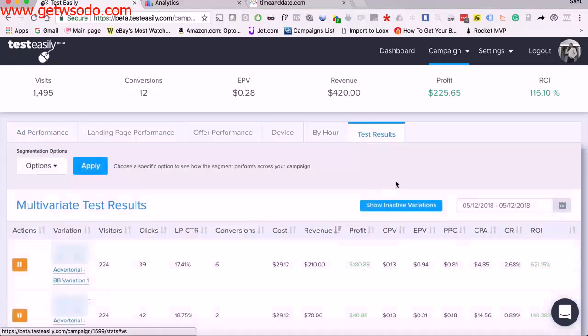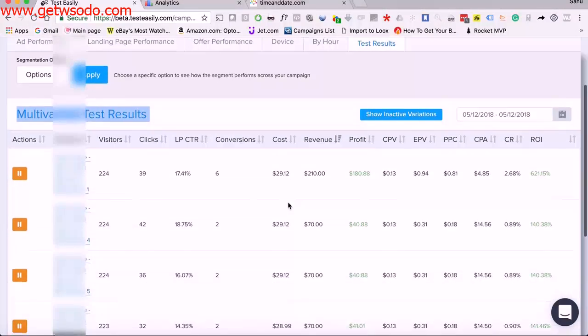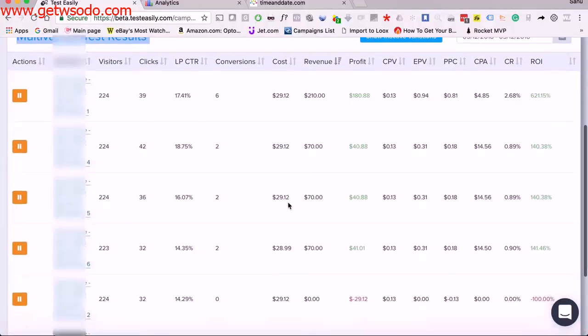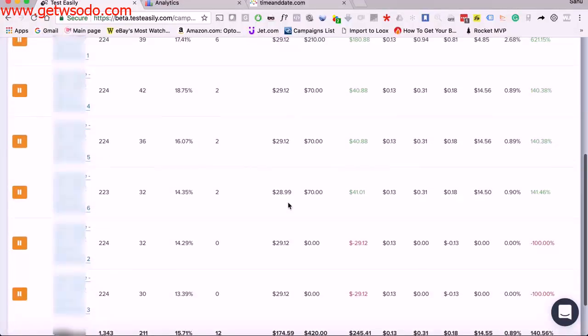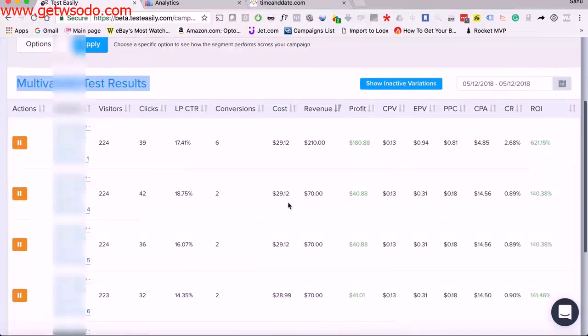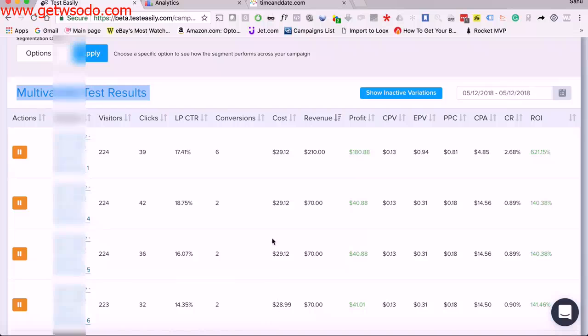I set up the multivariate test once, and it rotates everything against each other and creates different variations of the page. Now, if I go to test results, it's going to show me the performance of the variations. We can see the multivariate test results for this day, and we have 6 variations of the landing page that we're using. The majority of the conversions came from these top 4 variations.